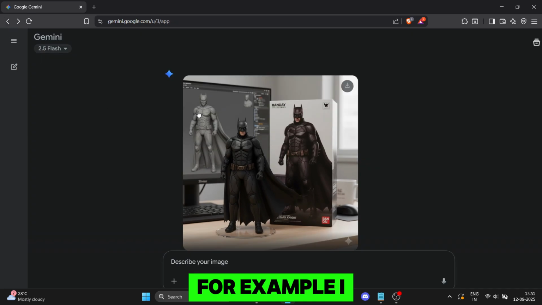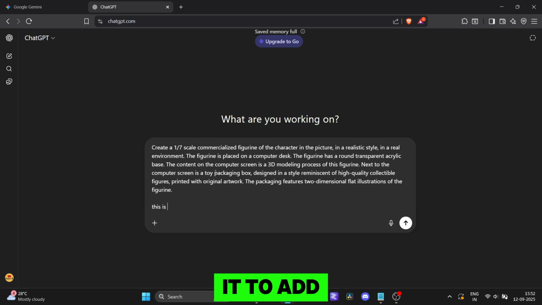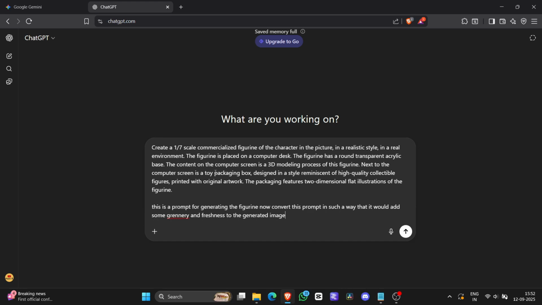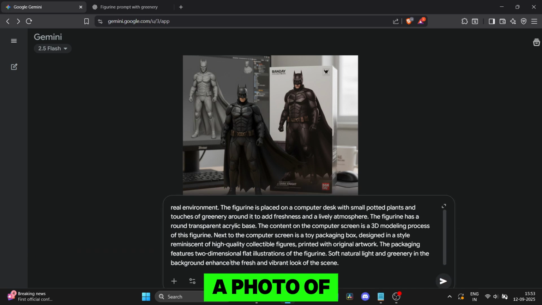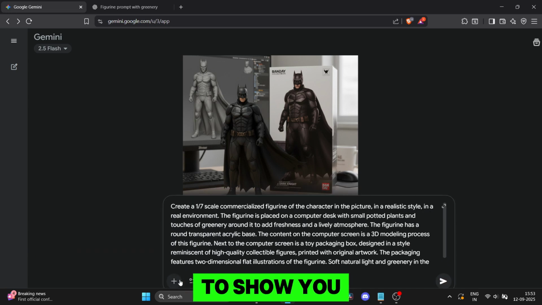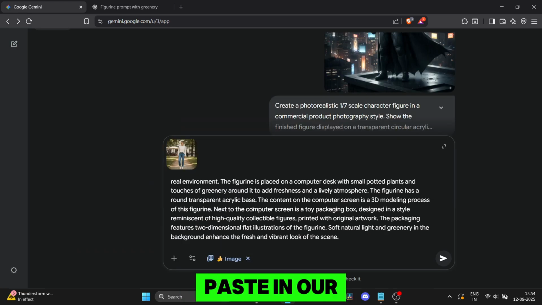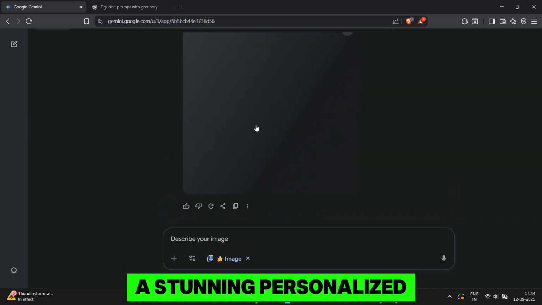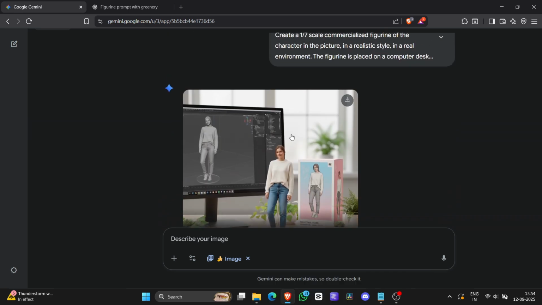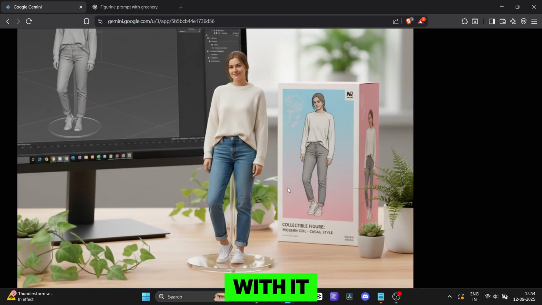For example, I took that base prompt over to ChatGPT and simply asked it to add greenery and a fresh vibe. It instantly gave me a modified prompt. So let's go back to Gemini, but this time I'll use that new prompt with a photo of a real person to show you just how versatile this is. I'll upload the photo, paste in our new modified prompt, and check it out. A stunning personalized figurine with a whole new feel. The possibilities here are literally endless, so definitely experiment with it.